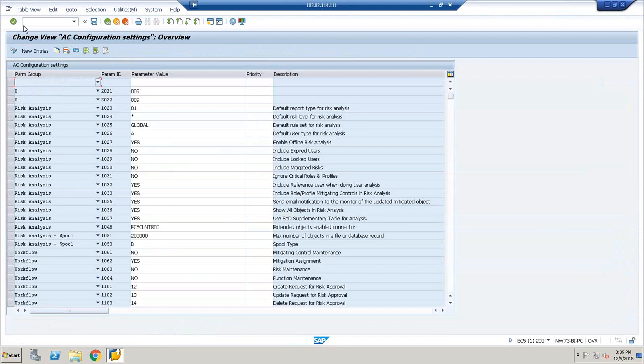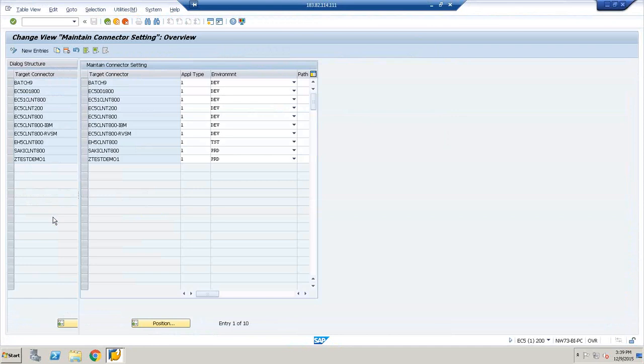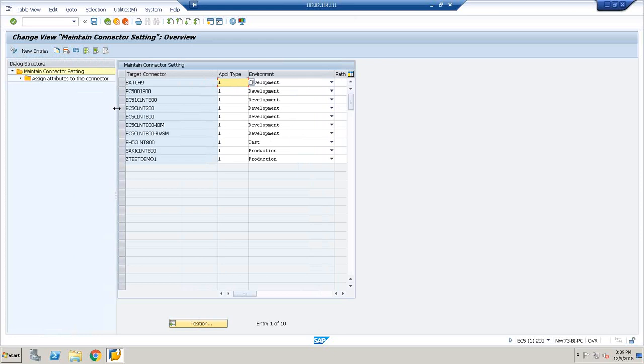Come back, Malini madam. There is the second one, maintain connector settings in access control. This is also an important one, guys. As I told you, you have created the connectors, but you have not advised the GRC system whether this is a development system, a pre-production system, a quality system, or a production system. You need to advise the GRC system in that way.